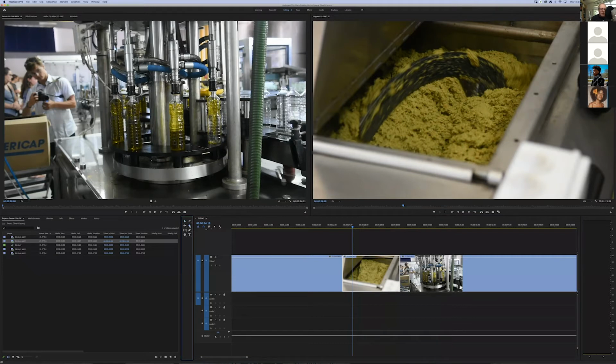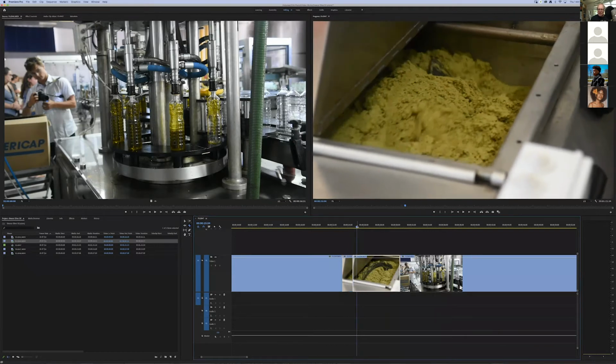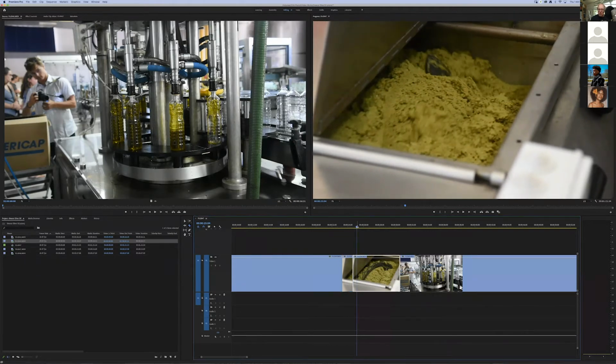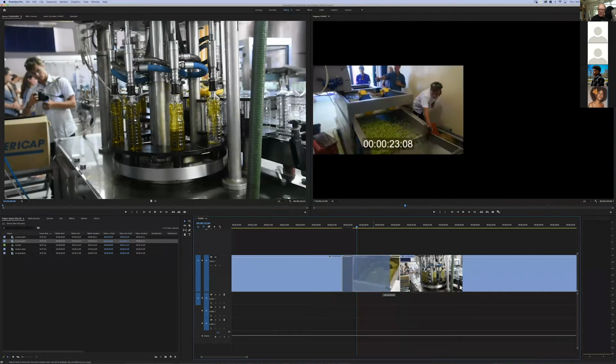I'm going to grab the razor blade. I simply will click right where the playhead is. It has now cut that thing into two parts. This first part of this, I can now delete because I did not want that part that was out of focus. And I'll just slide this over.